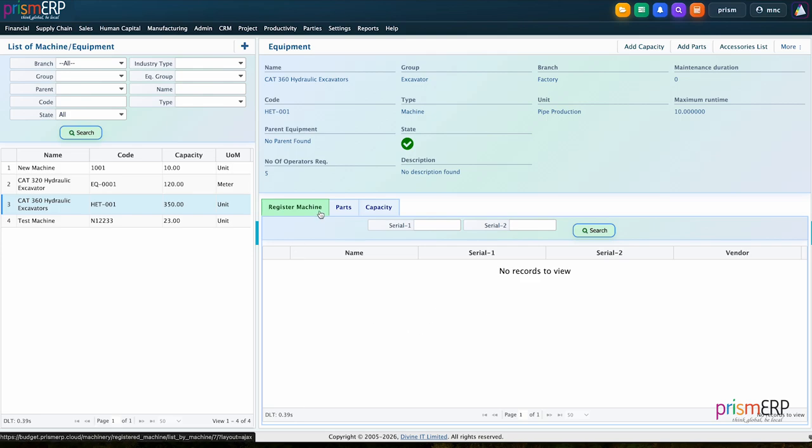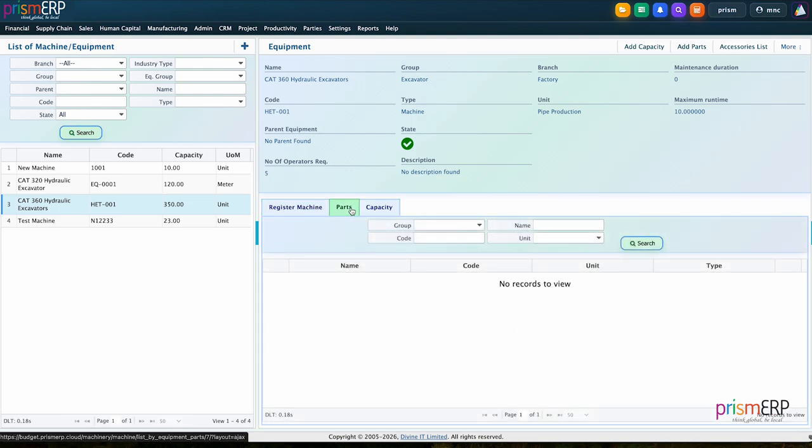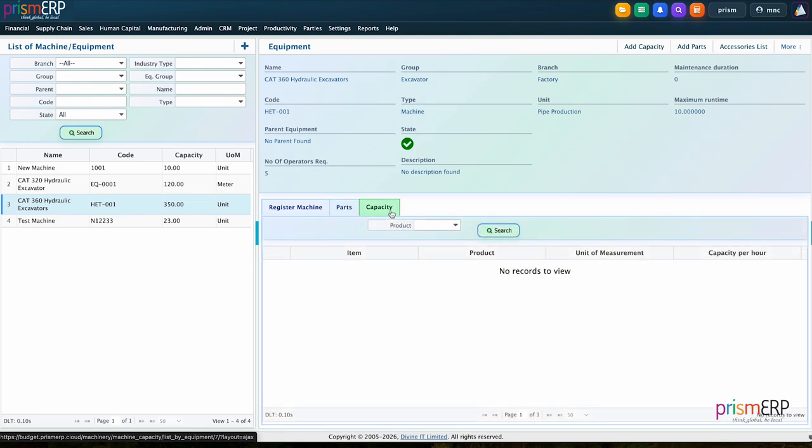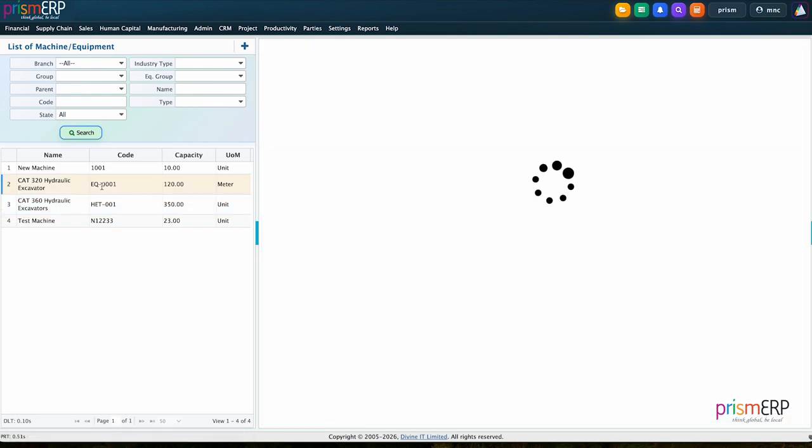Here we have 3 additional tabs. The first tab is Register Machine, where we can view all registered instances of the selected machine. Next is Parts, which displays all spare parts associated with the machine. Finally, we have the Capacity tab, where we can view the production capacity information configured for the machine.